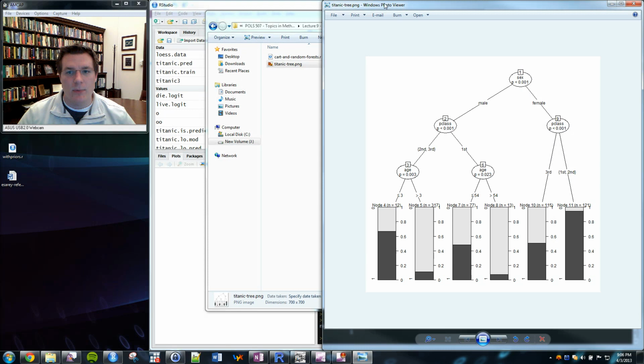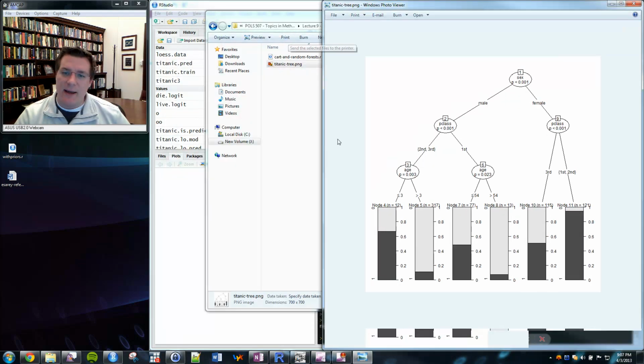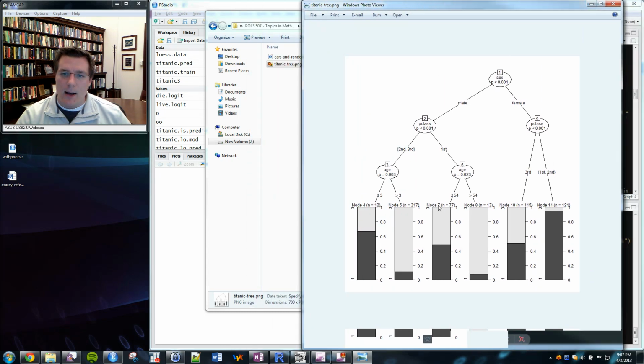Let me actually just blow this up here. All right. So what we see is that the cart first identified sex as the most important variable, with men and women having different chances of survival. And the next thing it did was identify class as being the next most important survival characteristic. In particular, we can see that it breaks the first from the second and third classes in the men case, and the third from the first and second classes in the women's case.